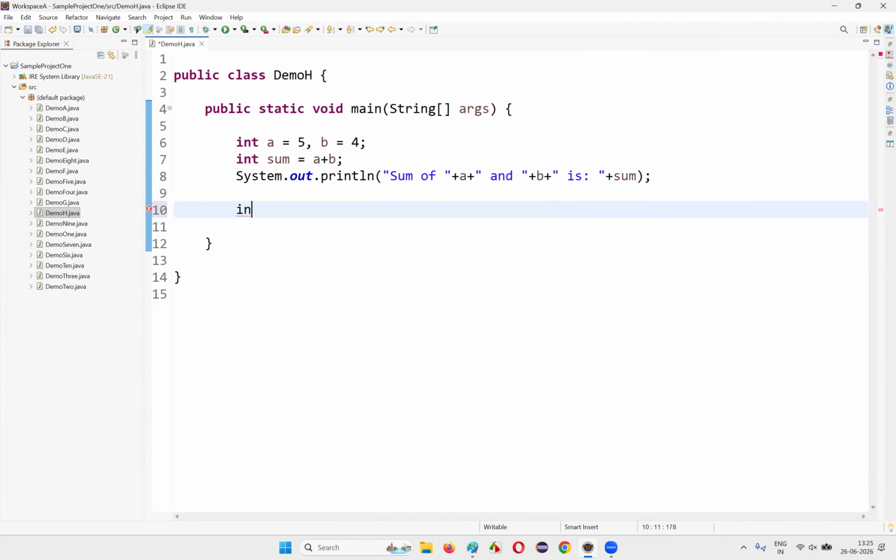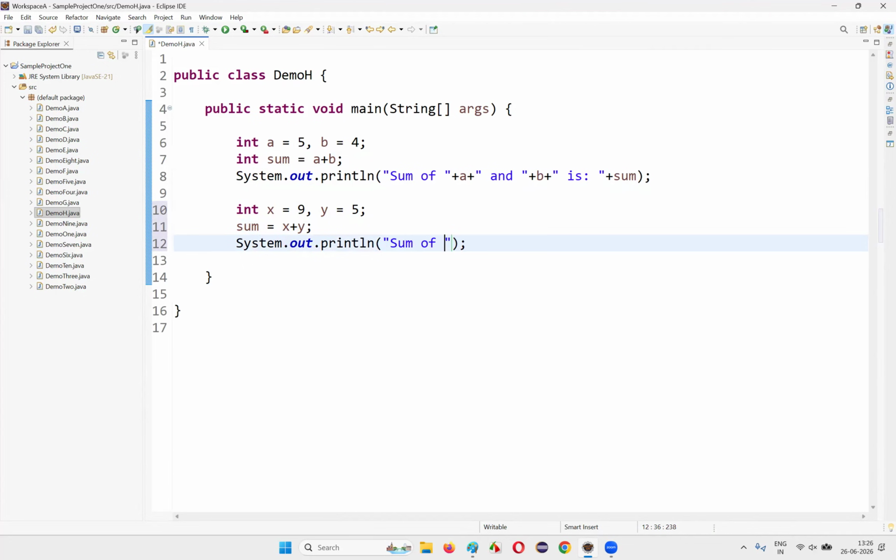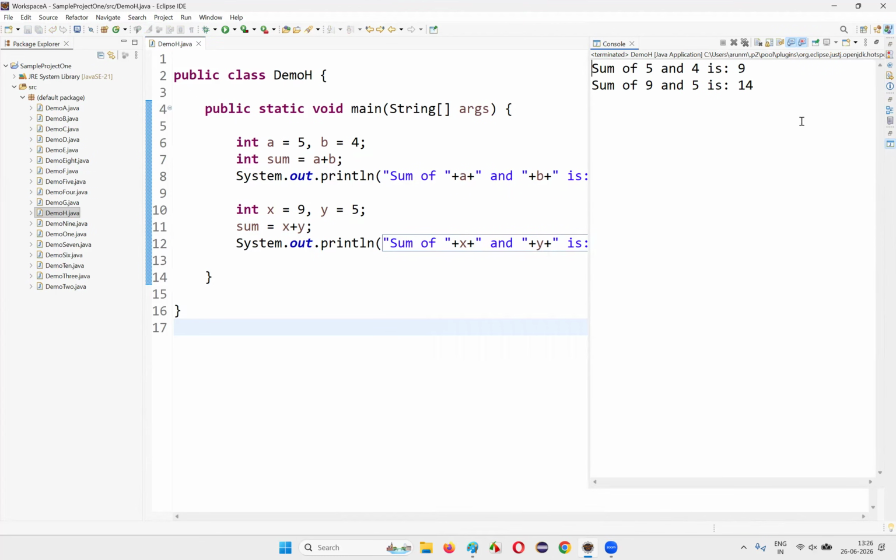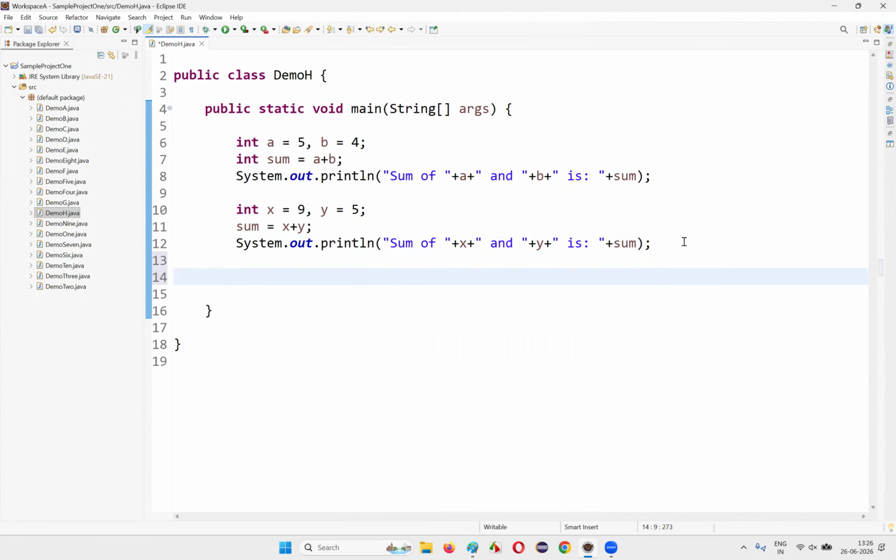Now here I'll say int x is equal to 9, y is equal to 5. Now sum is equal to, we already declared sum here, I'm reusing it, sum is equal to x plus y. Just observe, guys, what is happening. Now again System.out.println, "sum of" plus x and plus y "is" plus sum. If I run this code, the sum of 5 and 4 is 9, sum of 9 and 5 is 14 will be printed. All good so far.